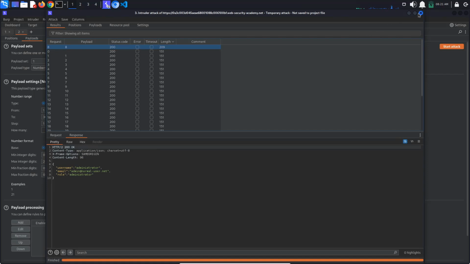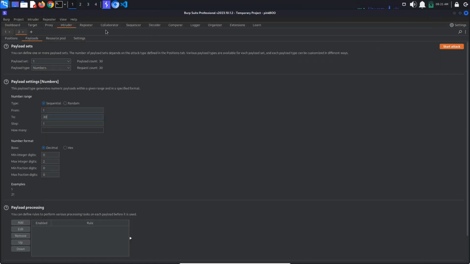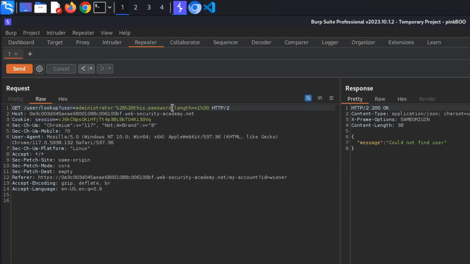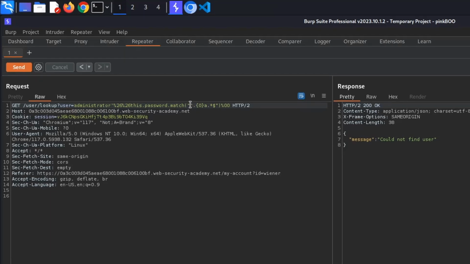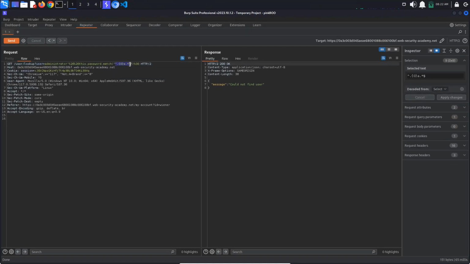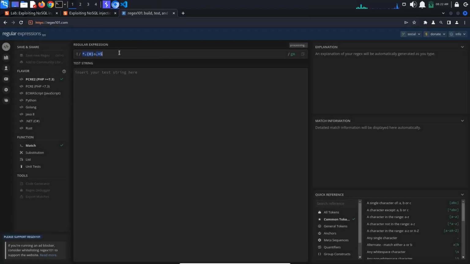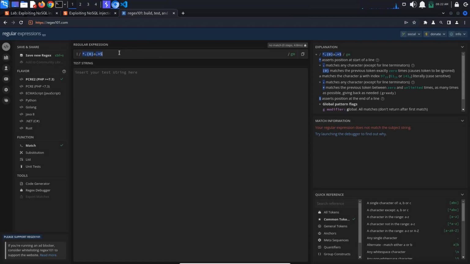Back in Repeater, we will use a regular expression to brute force the password character by character. For this, we will write this.password.match, parentheses, double quotes, and the following regular expression. Let's explain this a bit. Select the regular expression, go to the browser and open regex101.com. Paste the expression. As you can see, you get a character by character explanation on the right side.